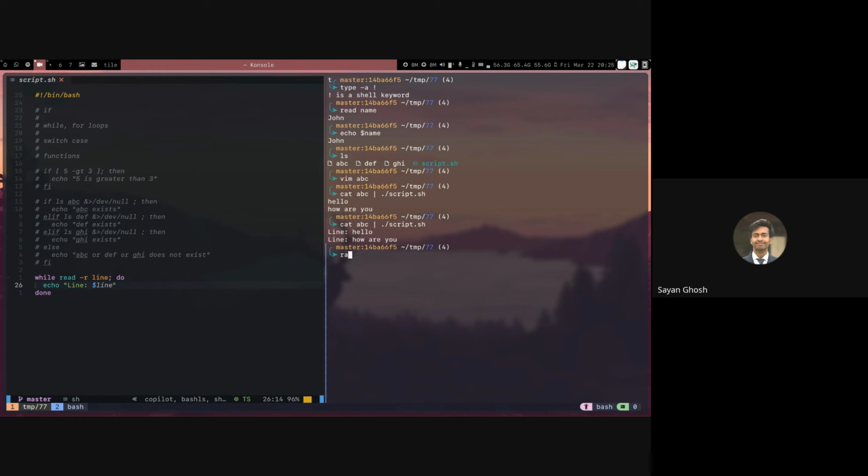If I do, let's say, read ABC, it is now waiting for my input from standard input, and whatever I type will be stored in the variable ABC. But if I cat the file ABC into read XYZ, where XYZ is the name of the variable, then the first line of ABC will be stored in XYZ.